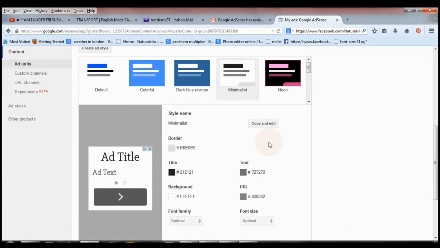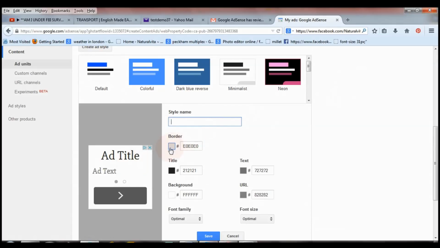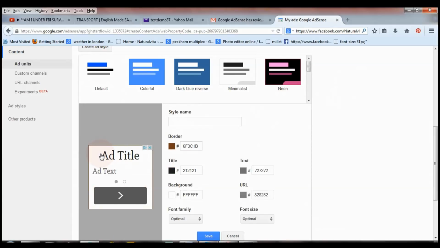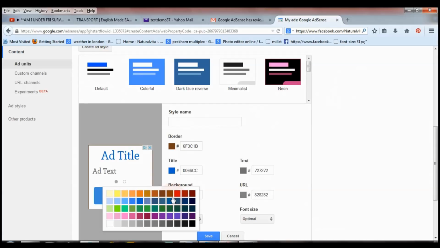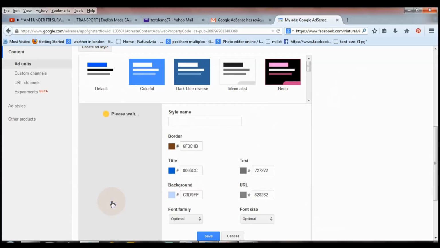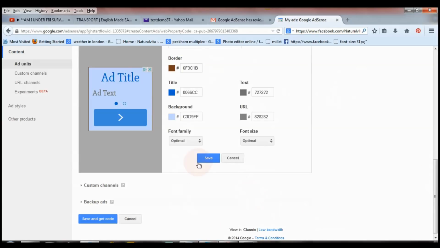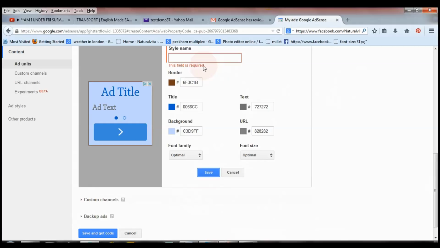I don't really spend time customizing it, but it is a good idea, especially if you've got a lot of traffic. The way you do that is just click on copy and edit, and then you can choose the border. For example, I've got a brownish bluish website, so I can make the border brown. The title I could make blue, and I can make the background, let's say, light blue. So you can really play around with this. You can change the font size, and then once you're finished, you can save that.